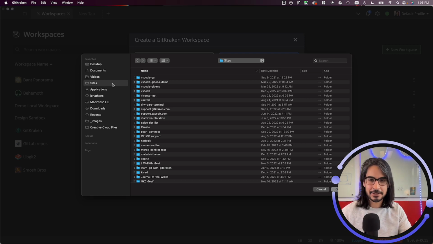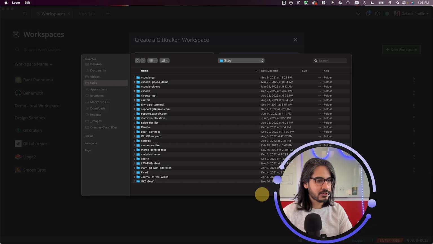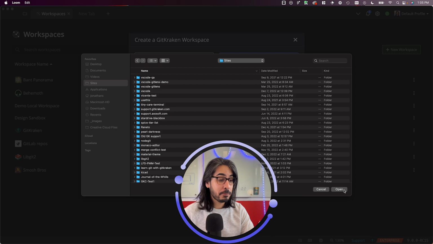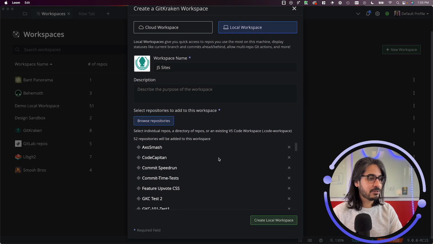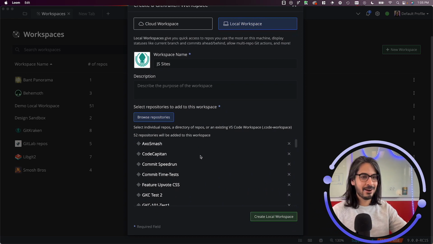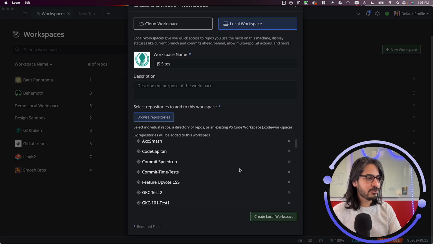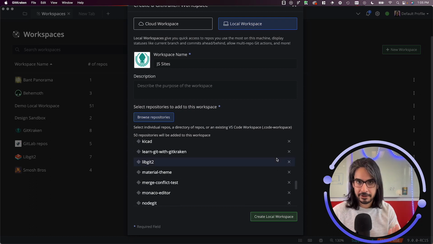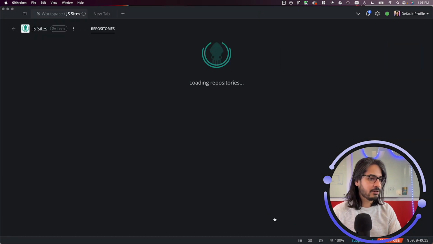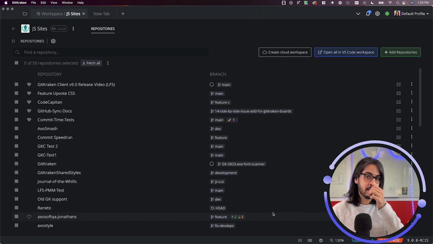If you have them organized based off some organizing principle, feel free to use that. But this is where I've stored all of my repositories on my machine. I can click to open this entire folder. I think I have 52 repositories in here, and that I do. This will prepare all the repos. I can go ahead and choose, for example, I have a couple of test ones that I probably don't need, so I can click X to remove those repos from the local workspace. You'll have the ability to do this after the fact as well. And I'll choose the option to create workspace. So there you go. Your local workspace has been created.